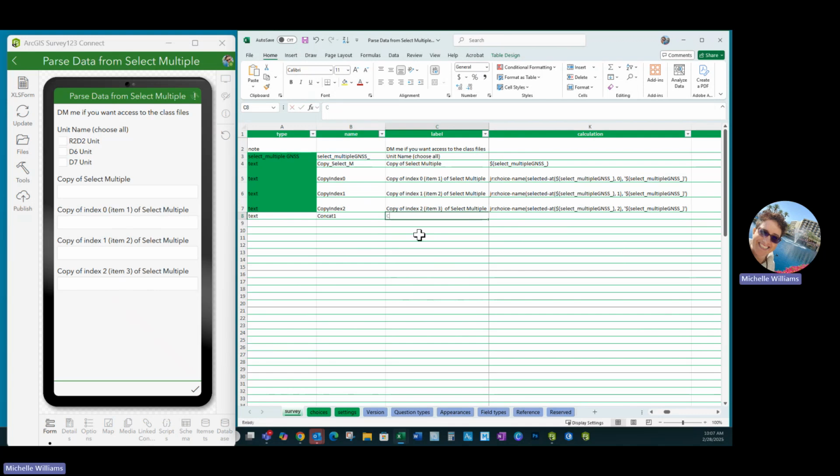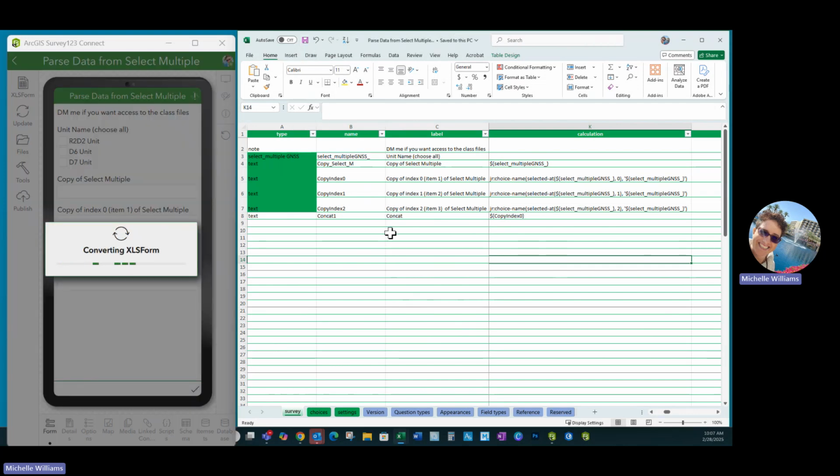Now, concatenation, if you don't know what that is, in Excel, what you're doing is you're taking one field and maybe a symbol and a space, and then another field, and you're bringing all that data together. So what we want to do is see what that looks like. So we're going to copy. And if you're copying in Survey123, all you do is $ curly bracket, the name of the field, and a curly bracket. So let me show you how that looks.